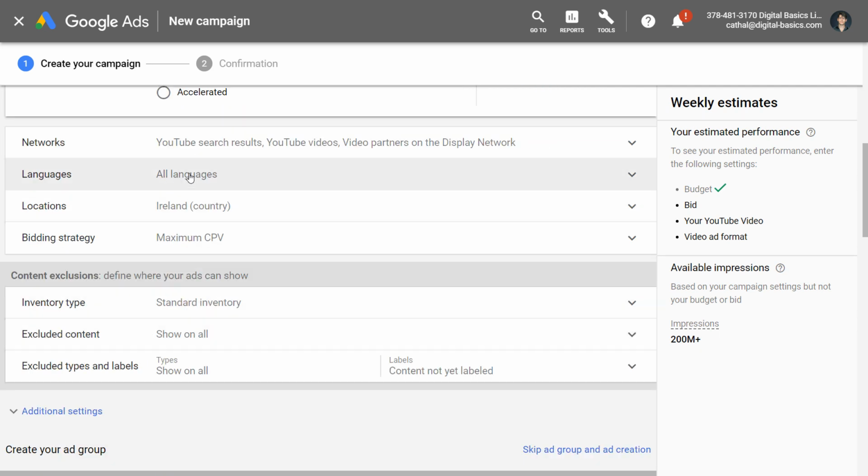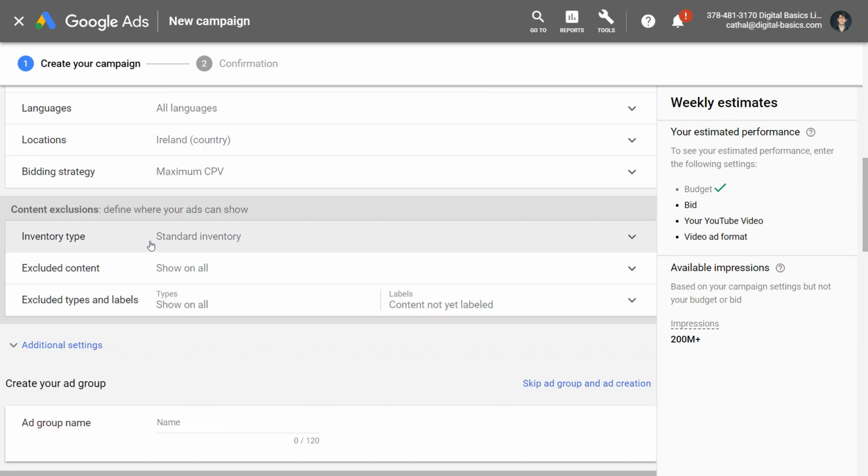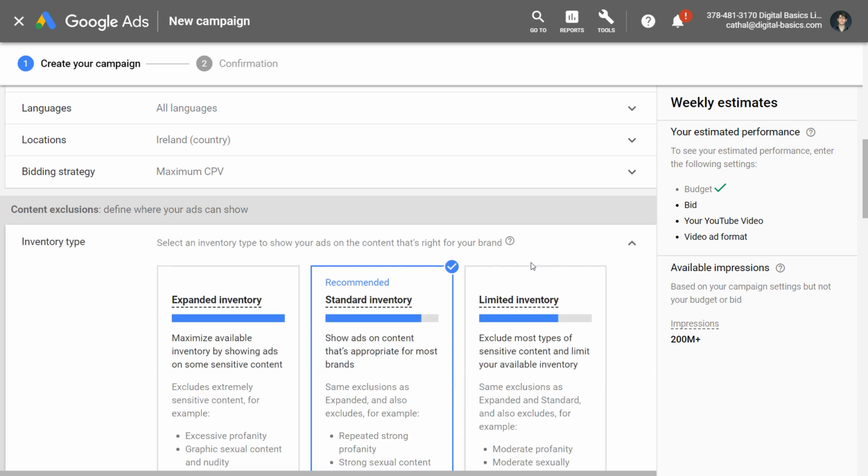We can then see what networks we're showing on. So we have YouTube, what languages, what country, how we're paying. It's a cost per view and that's fine. Then this is important here. We're going to look at content exclusions. This is a response to when videos were appearing beside sensitive content, sometimes political content from either side of the political spectrum, unsavory content. So we're able to choose what type of delivery we want.